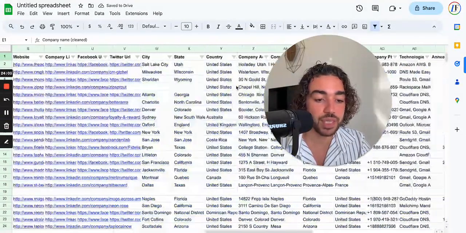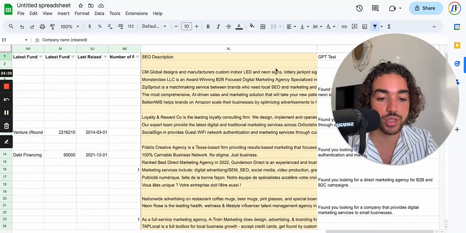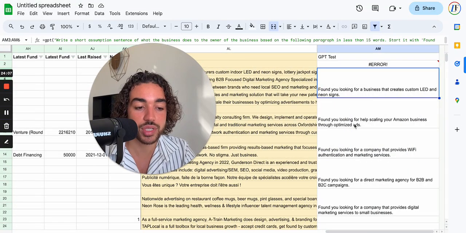And then what else is there? The SEO description, you can use that to personalize your thingies here.